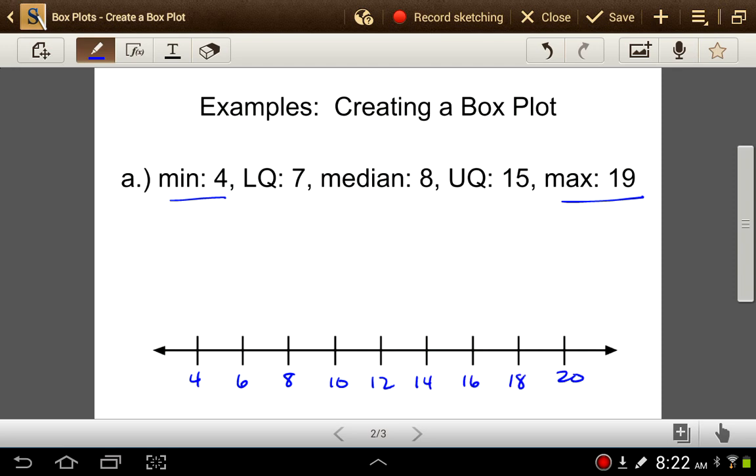You do need to label your number line. It can go beyond the numbers that you have, but you obviously can't start at 6 for your minimum because then you have nowhere to plot 4. And you don't want to start and go really big and have all of your plot in a really small area. You want to spread it out as much of the number line as possible.